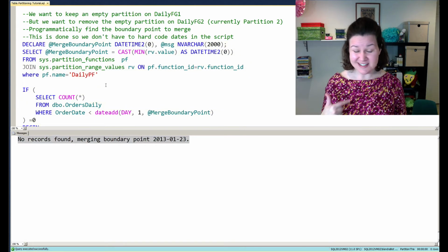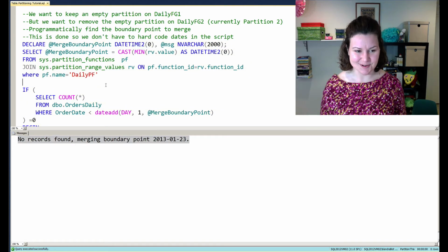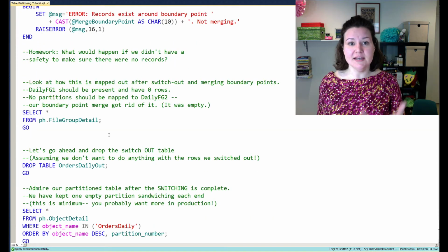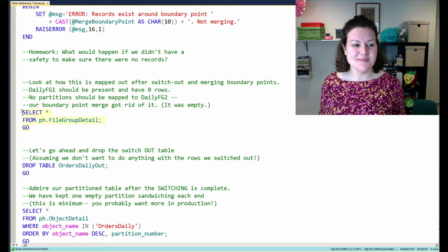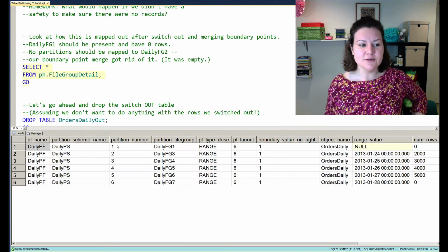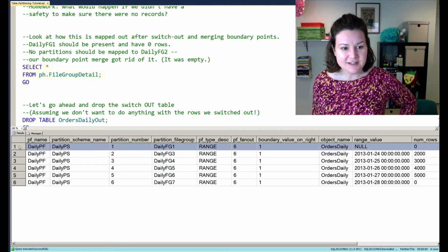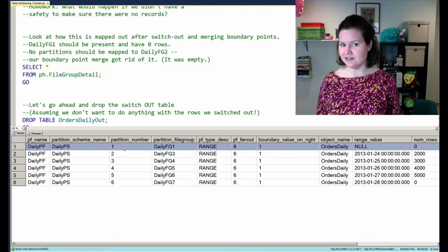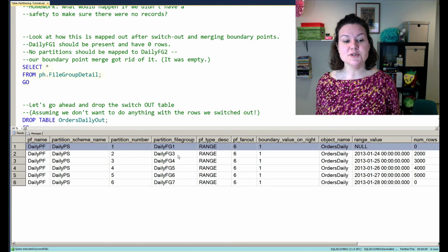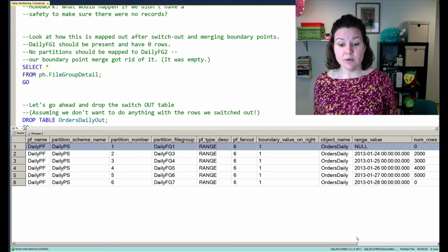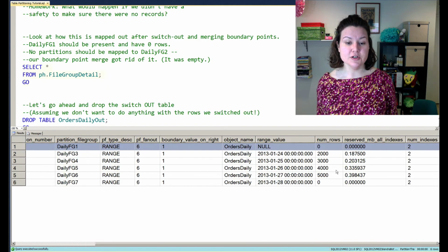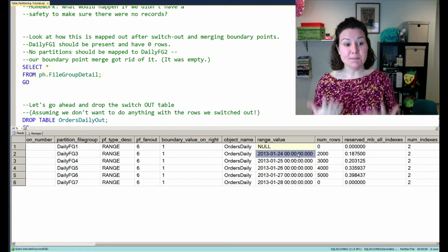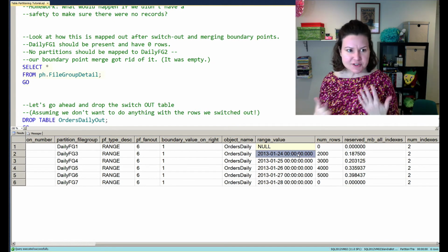The only way to know, because SQL Server doesn't necessarily tell us at the point where it's merging the boundary point, is to use our helper functions or any code that you have that looks at this and look at how our file groups are laid out now. Sure enough, daily file group 1 is still there and it's still empty. We want that. We're keeping our empty daily file group 1 and daily file group 7, but daily file group 2 is now gone and our boundary point for the 23rd is now gone. Our first boundary point in the partition function is now for the 24th. So we merged, it worked, and in this case, it didn't have to move any rows around.